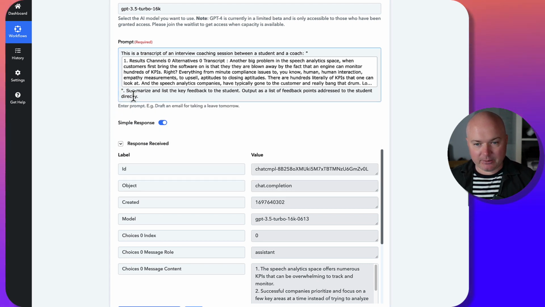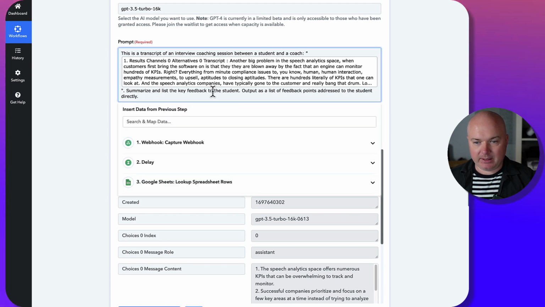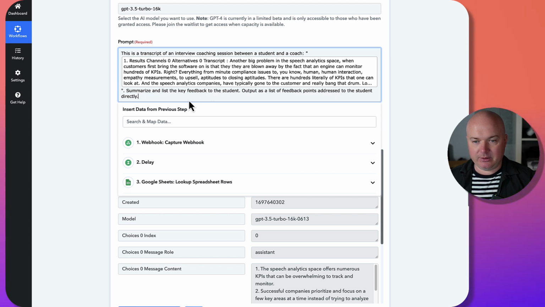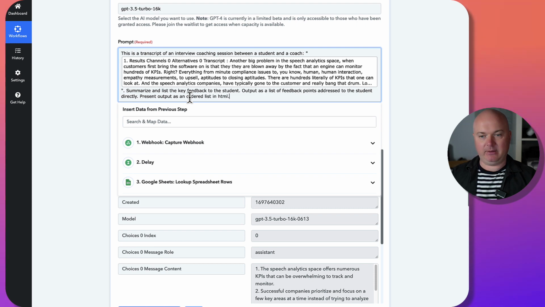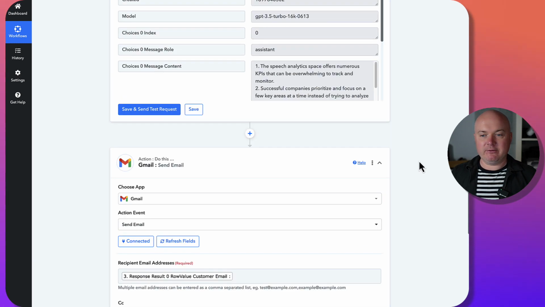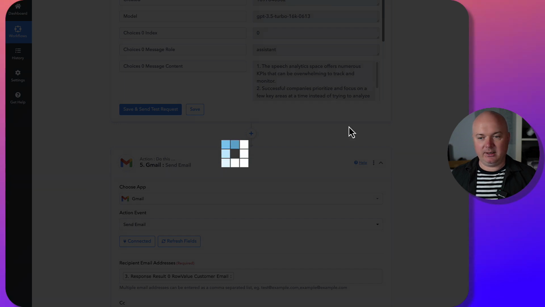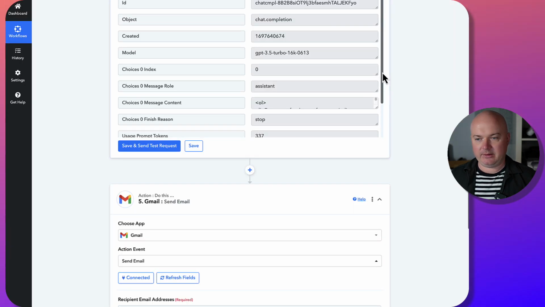So we're going to change the prompt here. It says: summarize and list the key feedback to the student, output as a list of feedback points addressed to the student directly, present output as an ordered list in HTML. Okay, and let's just rerun the same module and see how it changes this output. Okay, so let's have a look.